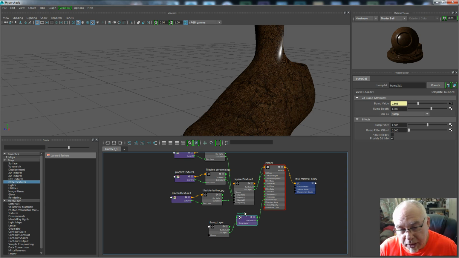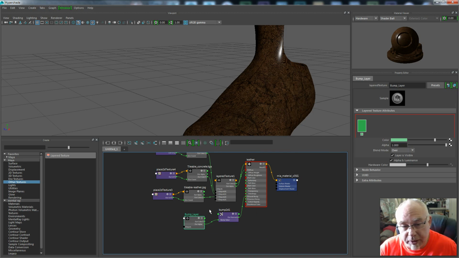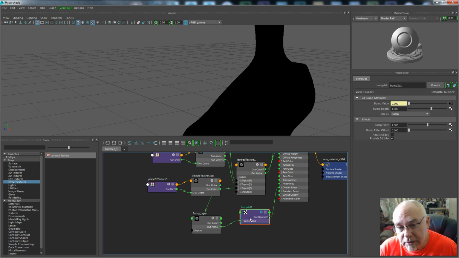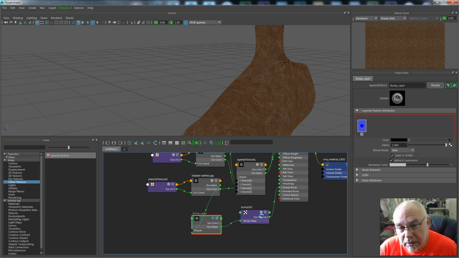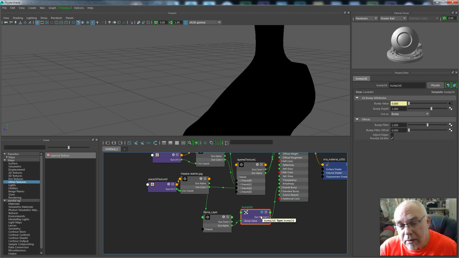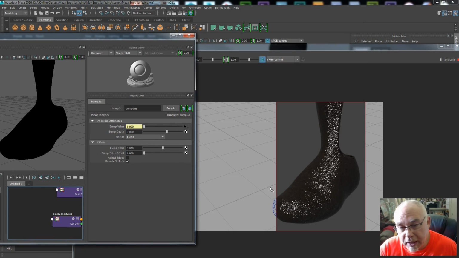That'll give you a bump value in here, which is the amount. And then we have nothing driving the bump yet. So what I'm going to do is come in here and take this leather and drop it into there. And I'm going to solo this. When you solo it, it's just going to show you the bottom color, and it's put our bump in here.